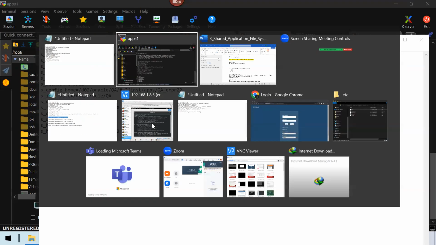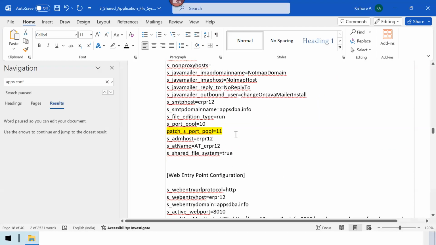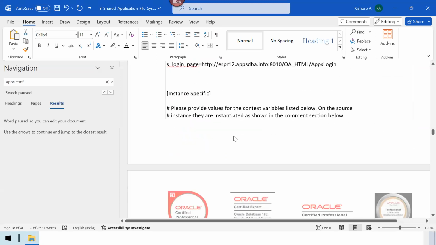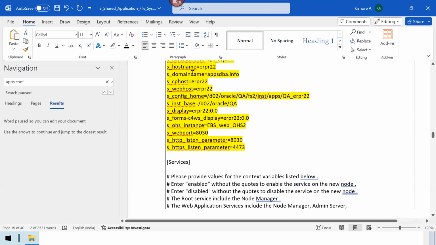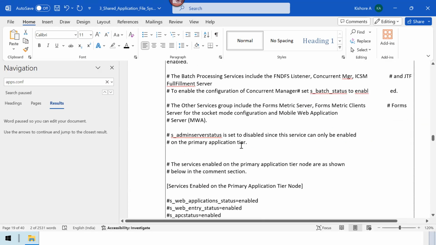In my documentation, I have marked whichever is yellow. So one is this patch pool, you have to mention it if it is missing. And these are the things. See, I made all the changes, and this is OHS2, right? And the next one will be even the services.